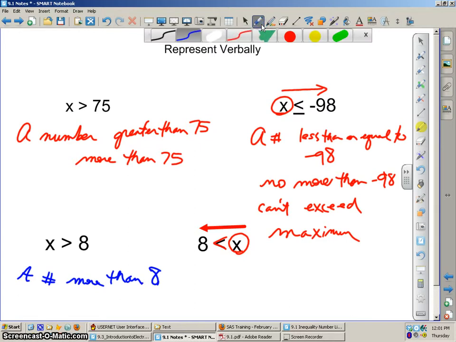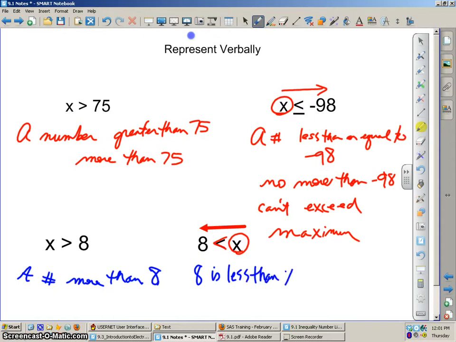let me put it for you this way. How about 8 is less than x, or a number? 8 is less than x. Well, if 8 is less than x, that means that x is more than 8. And that takes some thinking. Those are equivalent. You gotta really stew on those a little bit.